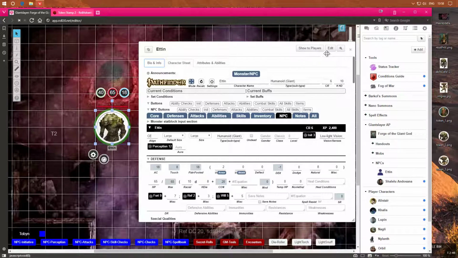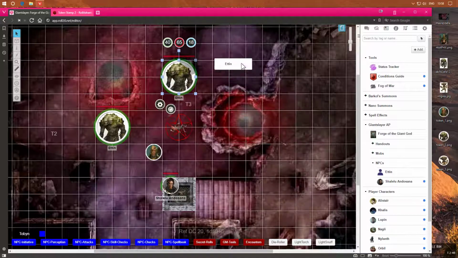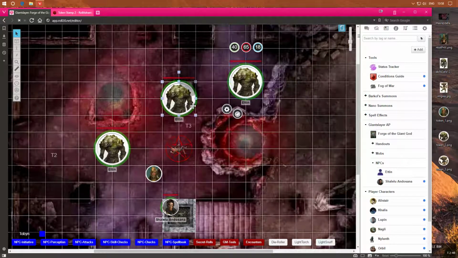It'll refresh, whatever. Now we've got these tokens. Every time you drag and drop a token in there, it's going to spawn a new one. You'll notice that it's spawning at the right size. You'll notice that all the things are filled out.